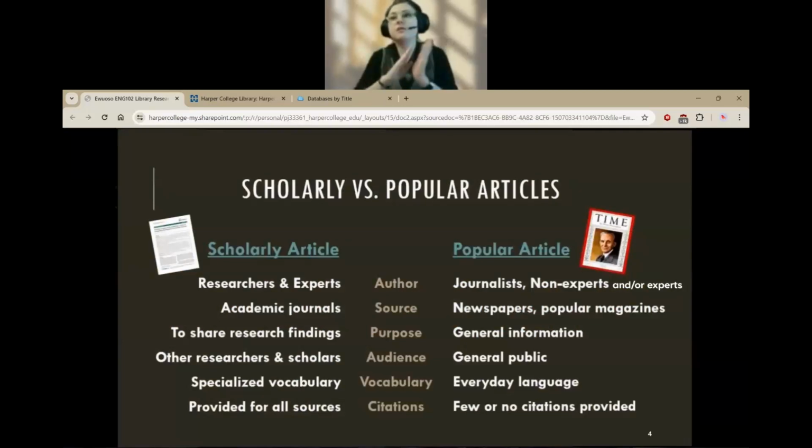So those are quickly the different types of sources that you can run into out there. And then of course, all those different types of sources, depending on what you find, are going to fall into two different categories. What we think of is either scholarly or popular sources, or scholarly or popular articles specifically. And they can present the same information in two different ways. Easy ways to think about whether a source is scholarly or popular is thinking about it via author, source, purpose, audience, vocabulary, and citations. What does that mean?